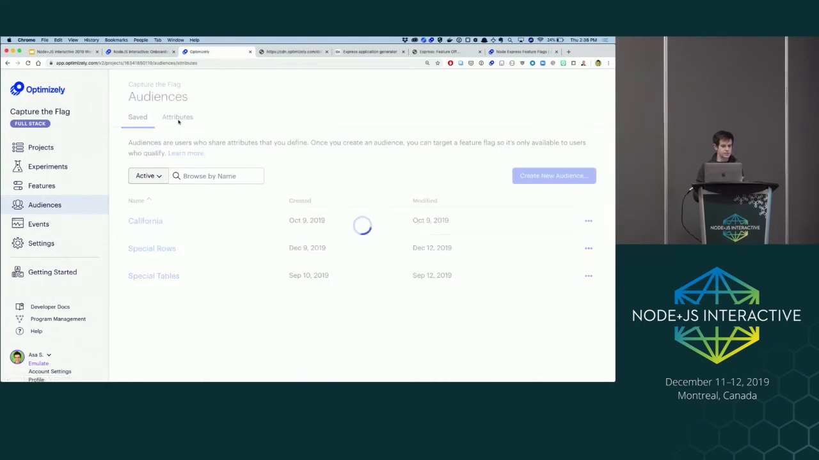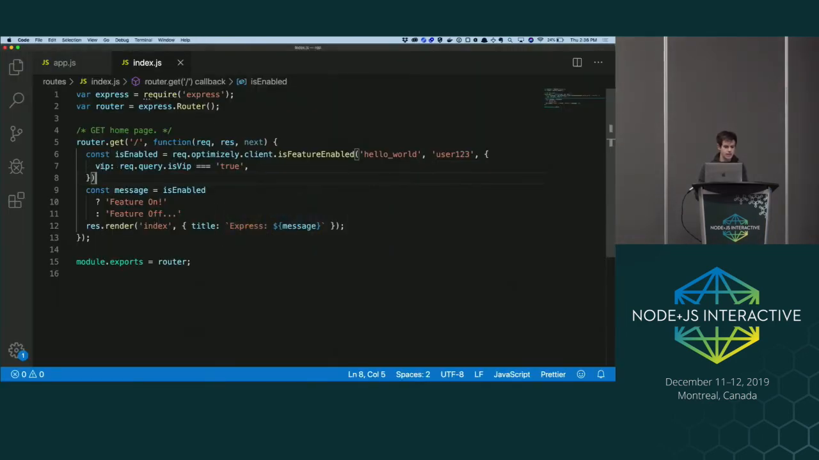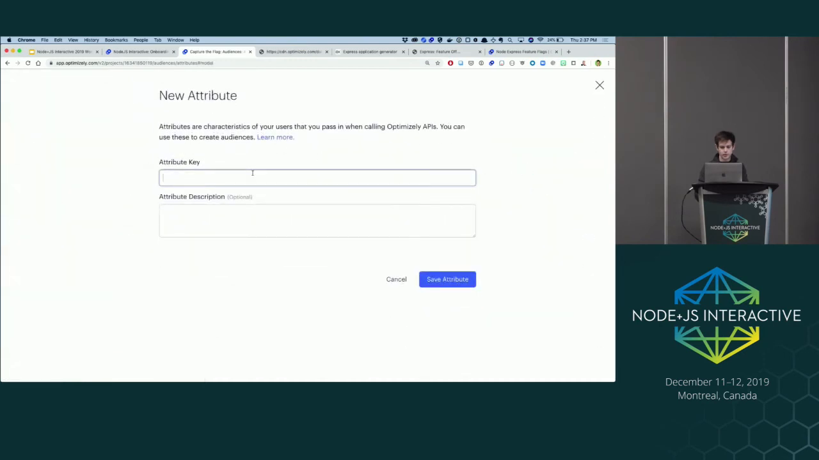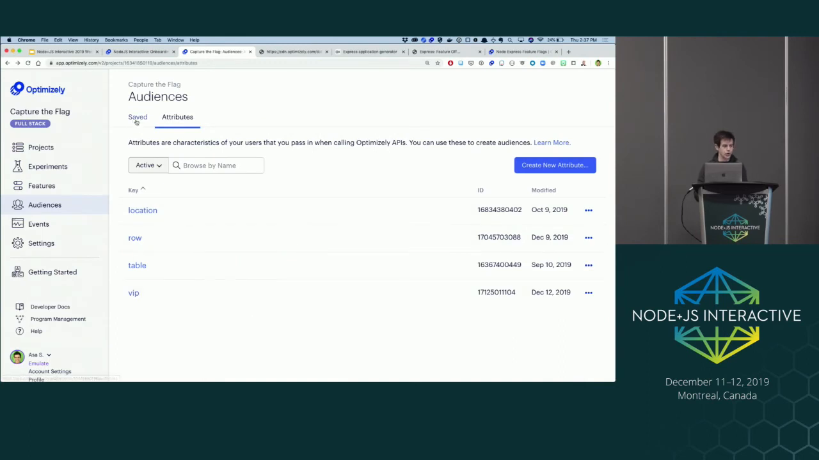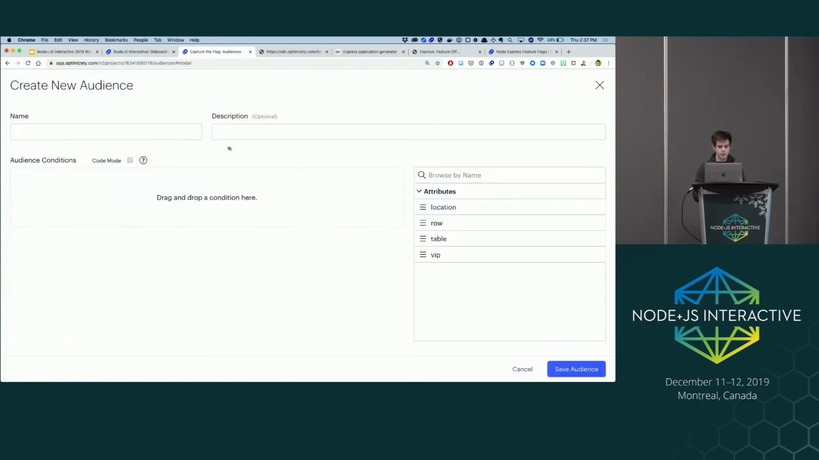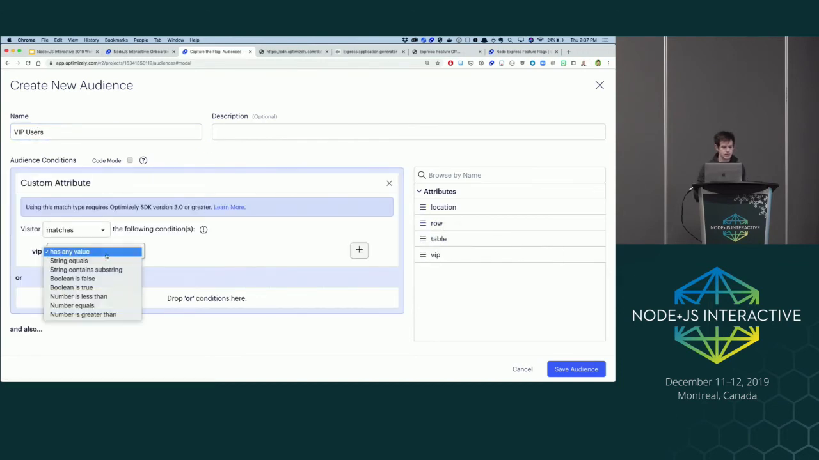The first step is to define the attribute that I pass into that API call. So I pass an attribute called VIP. So let's go and create a new attribute called VIP. Then we'll go to the audience creation, create a new audience based on that attribute, say VIP users. And we'll just say the VIP property is a Boolean that is true, defines our VIP users.